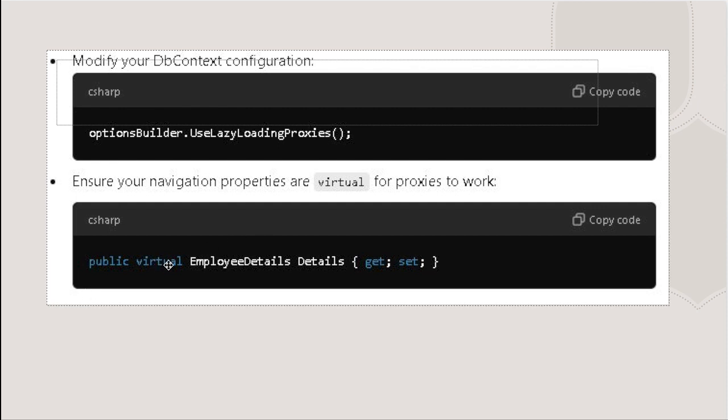Here, this is the virtual keyword. This allows Entity Framework Core to create proxies for those properties and enable lazy loading. So once the setup is done, lazy loading is ready to go.